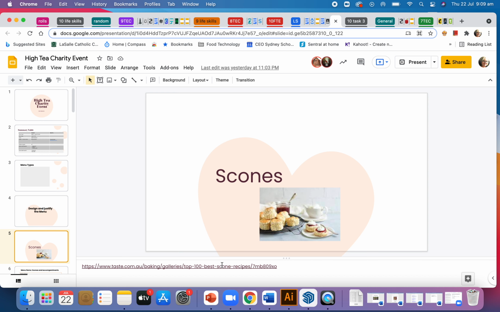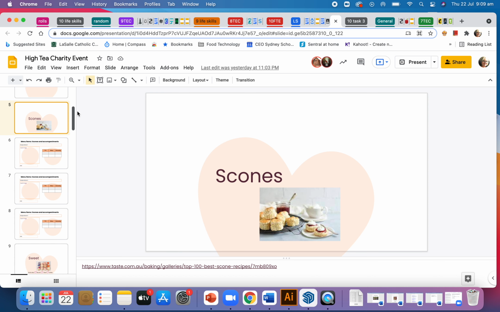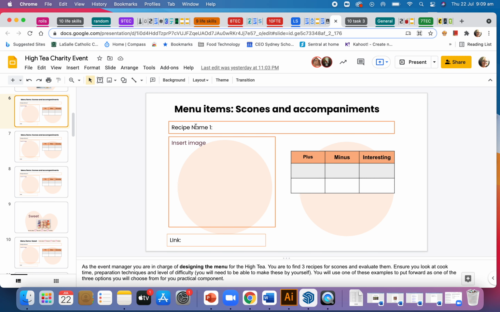I've given you a link down here to Taste's 100 best scone recipes. You have to select three recipes that you're going to investigate. As the event manager, you're in charge of designing the menu for the high tea. You are going to find three recipes for scones and evaluate them. Ensure you look at cook time, preparation techniques, and the level of difficulty, as you'll have to make these by yourself. You will use one of these examples to put forward as one of the three options you will choose from for your practical component.